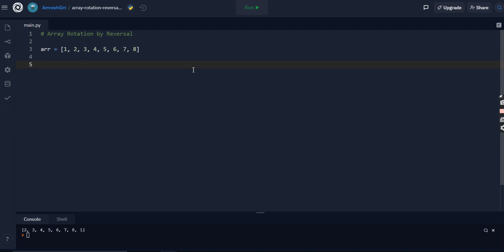We are given an array ARR with some elements: 1 2 3 4 5 6 7 8, and we want to rotate it by some value, for example k equal to 3. After rotating, our array should look like 6 7 8 1 2 3 4 5, because this is rotated by a value of 3.